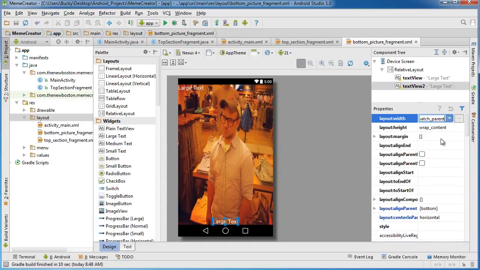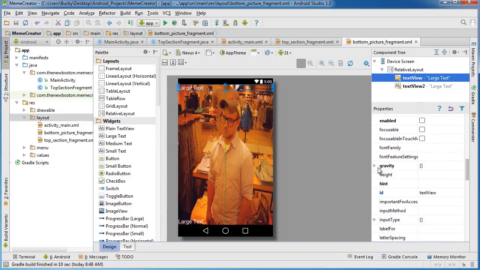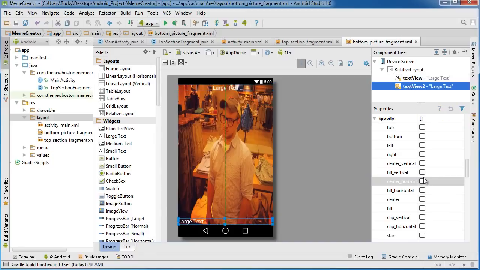Layout width, match parent, and of course the only other problem we get is that now the text is on the left. If you like having your text on the left, you can leave it that way, but typically meme text is right in the center. So I'm going to switch back to that first one. I'm going to set gravity to center horizontal, and center horizontal for the other one as well.